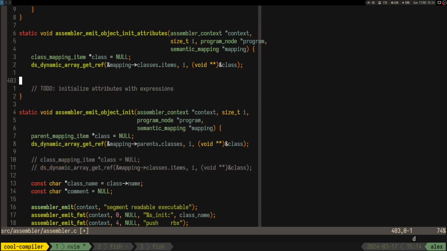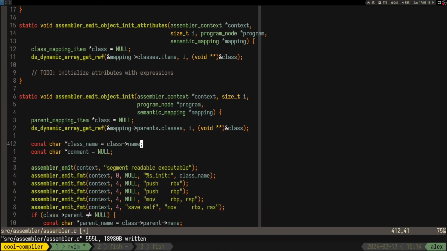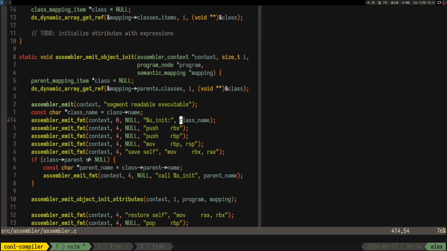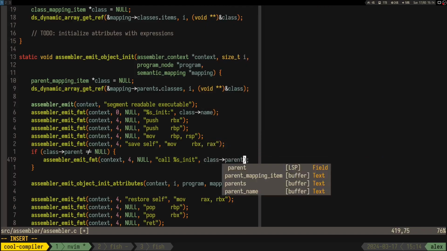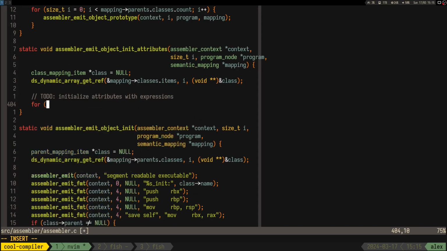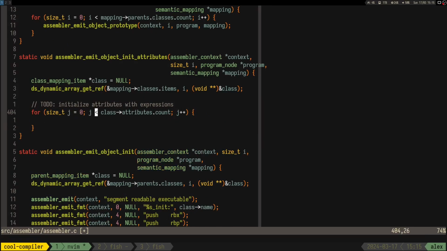So basically I created this function that's going to iterate over the attributes of a class, and it has to initialize the attributes with expressions. So I just moved the to do in. Yeah, we always do that, create wrappers for wrappers, and that's funny. But I mean, this one actually made sense.